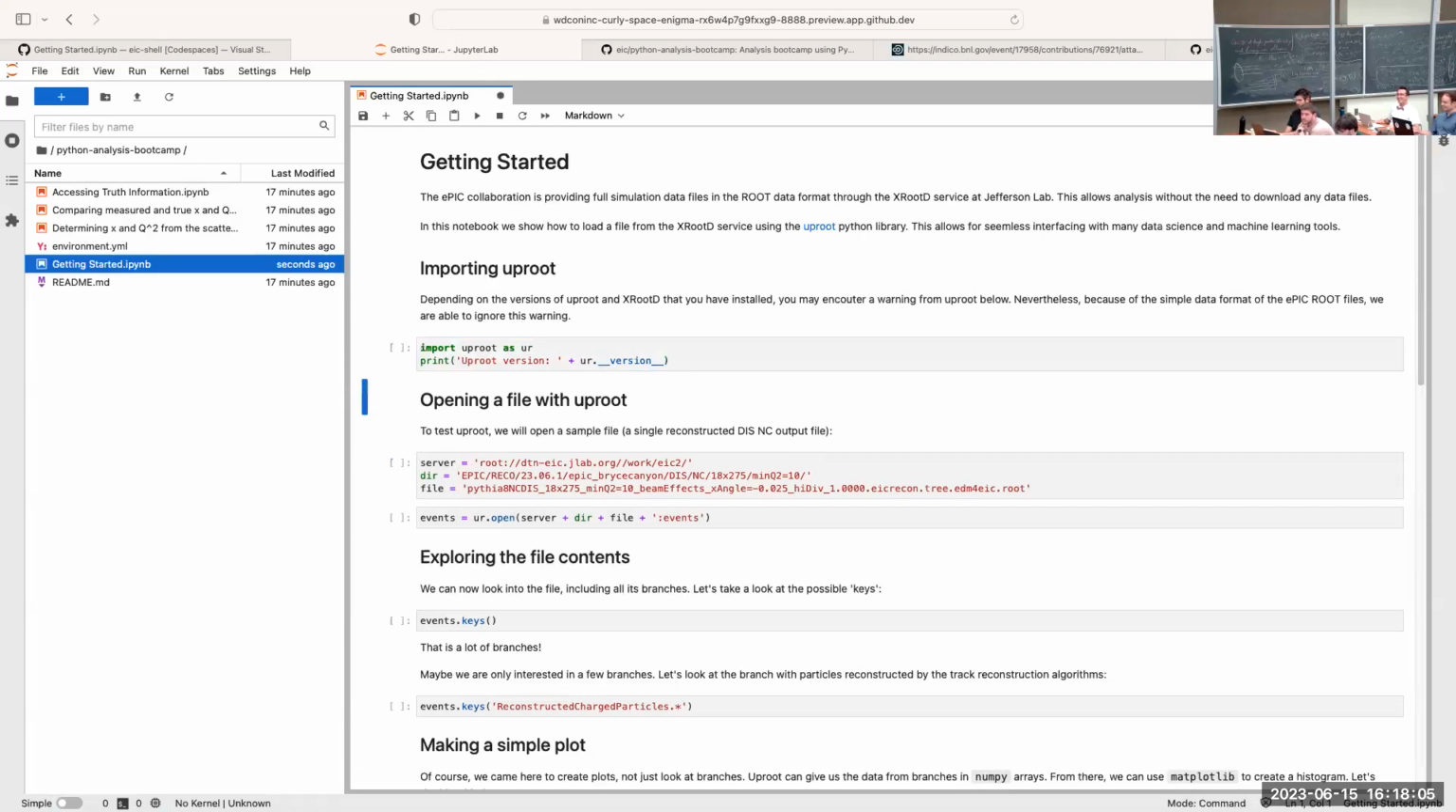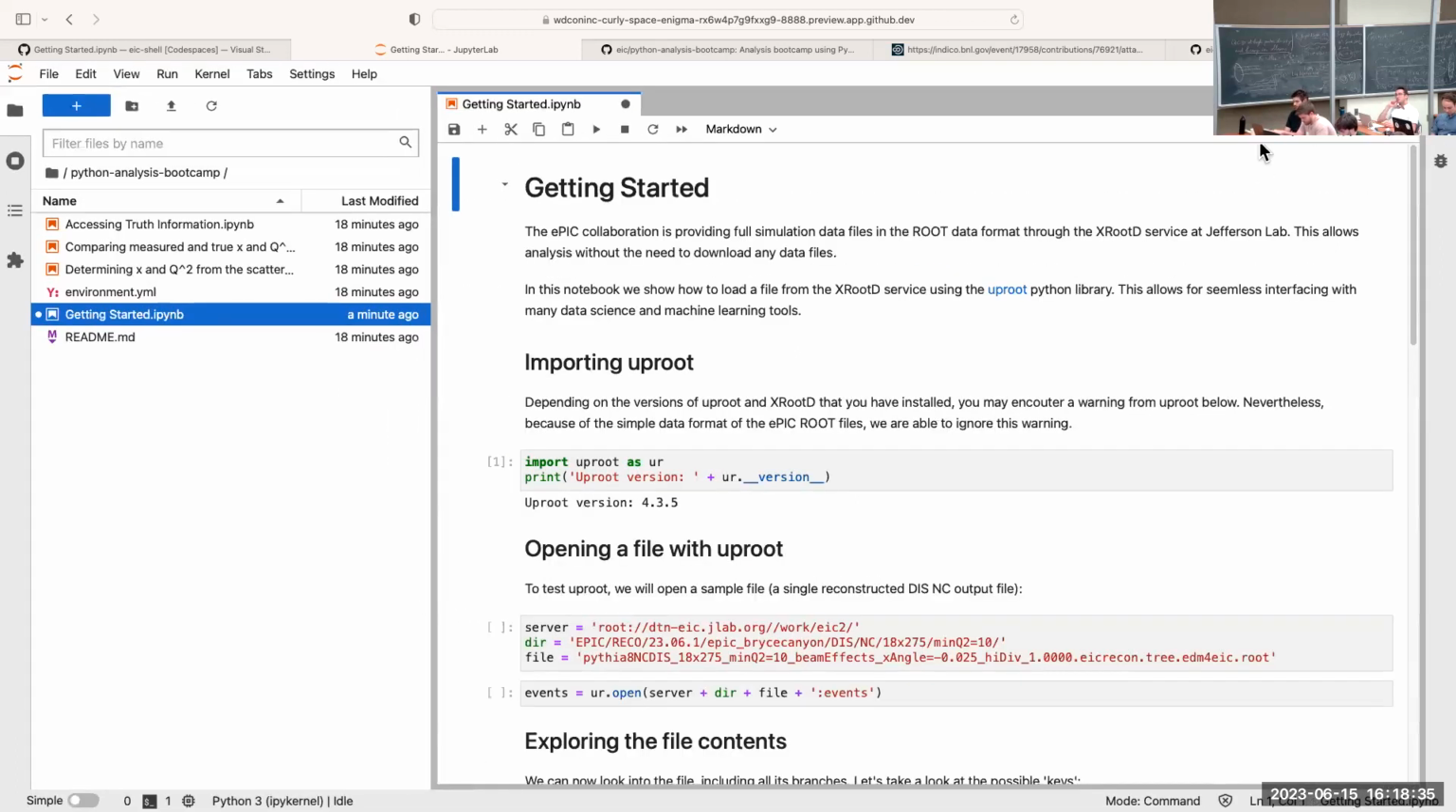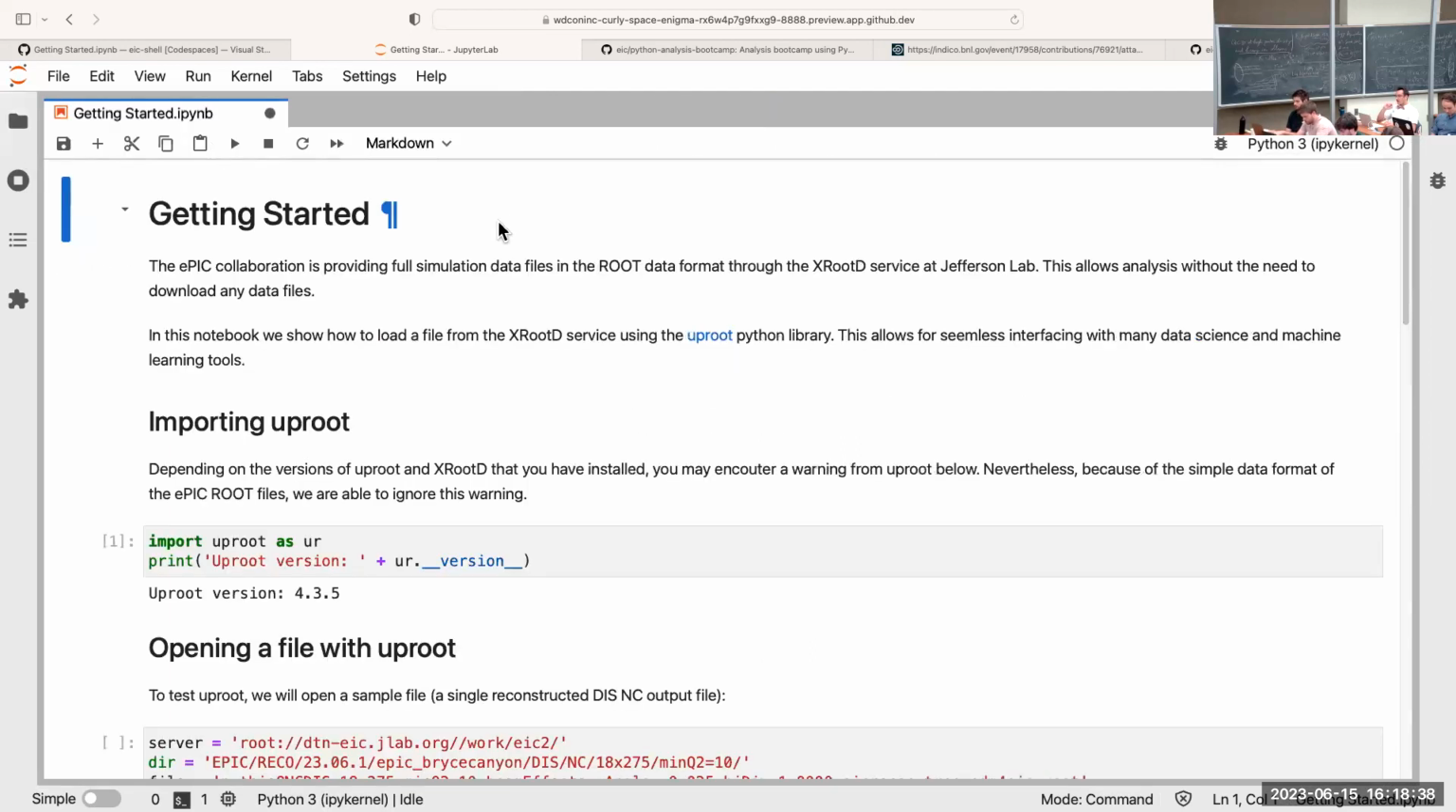This one at least hopefully works. Okay, so I'm going to work in this interface. And I hope for you, you can pair up with the people who have it working in either code space or in Jupyter. Let me make the font a little bit larger here. And it's Jupyter Lab, yeah.